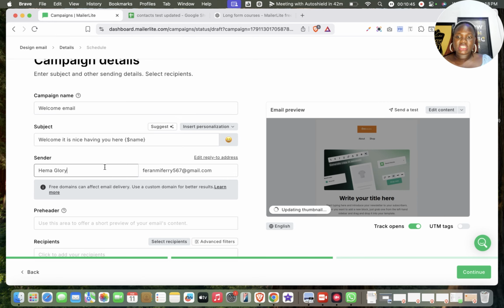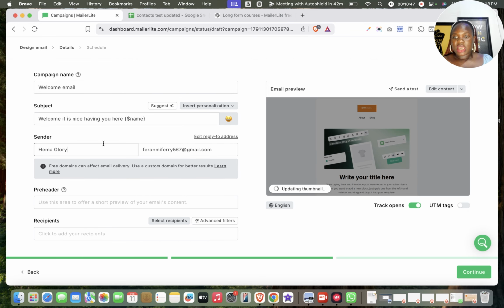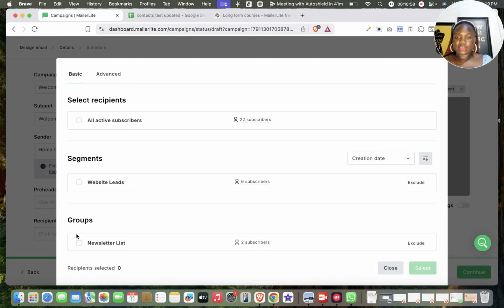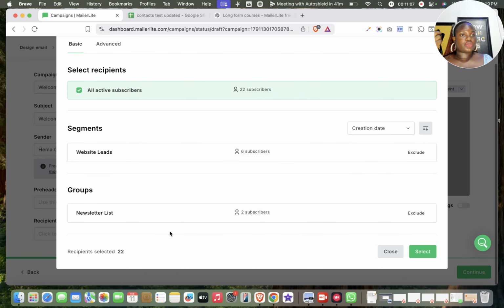So you can also see the sender name, so you can change this sender name if you want, and it's also saying that you should add in a custom domain here. You can also add a recipient if you want, a pre-header if you want, and you can then add the recipient. So you can decide that you want to add in all of the subscribers in your account, or you can decide that you only want to send to a particular segment or particular groups of people.